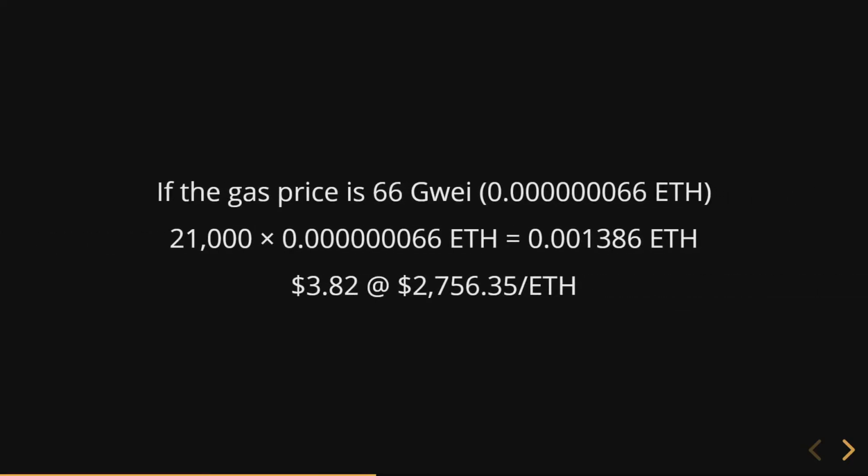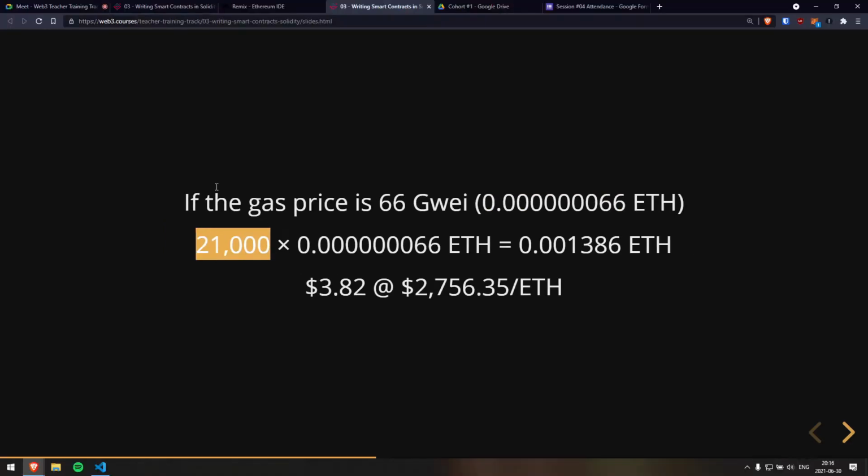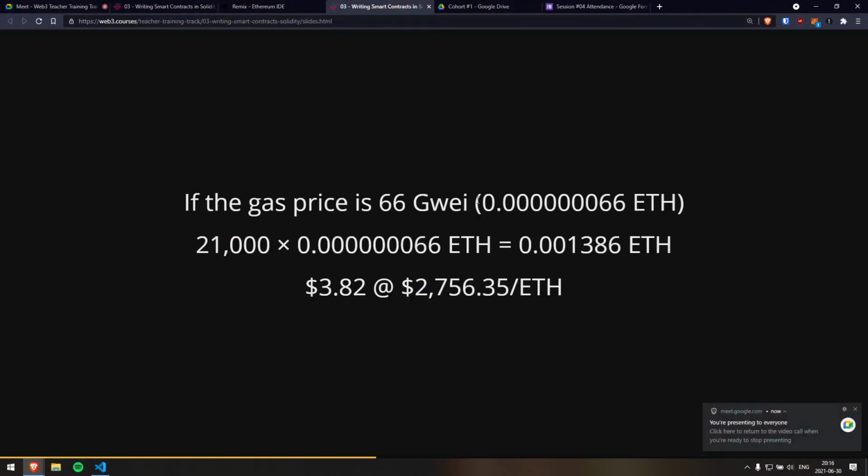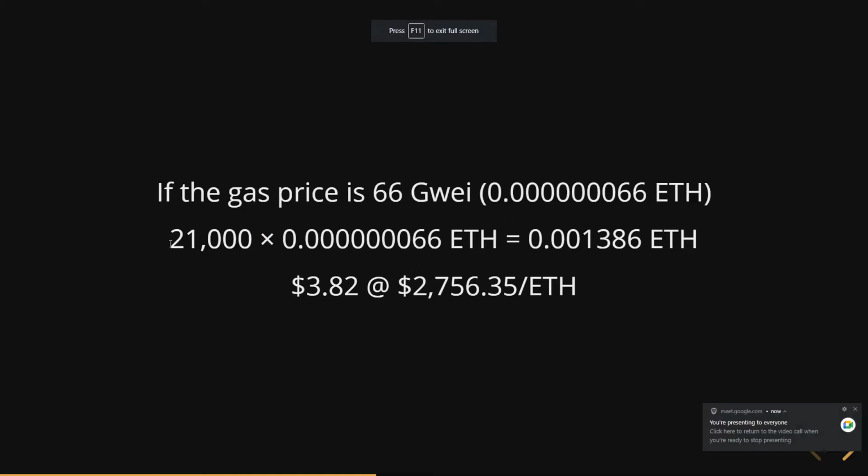So, for example, if the gas price is 66 Gwei, which is 0.000000066 Ethereum, that means that for a regular Ethereum transaction that costs 21,000 gas, you'd multiply that by the price of gas to get the cost to execute that transaction in Ethereum.